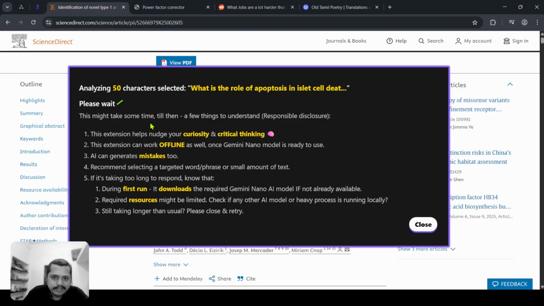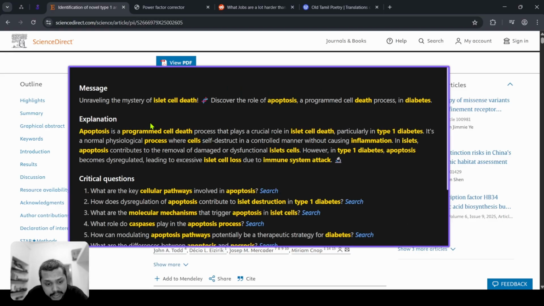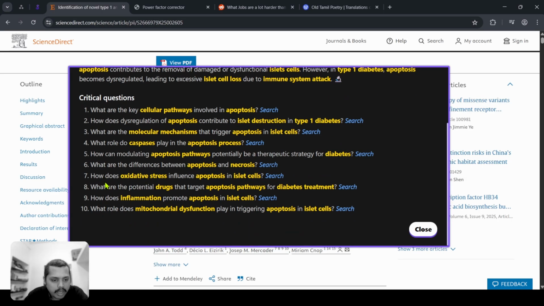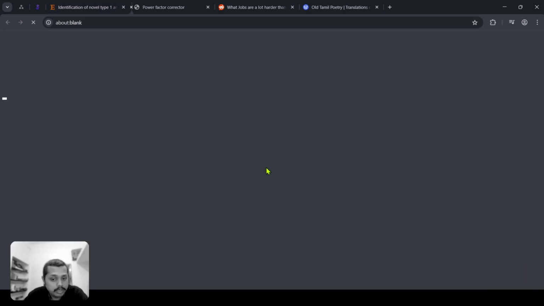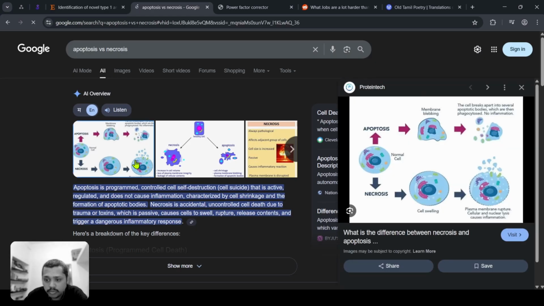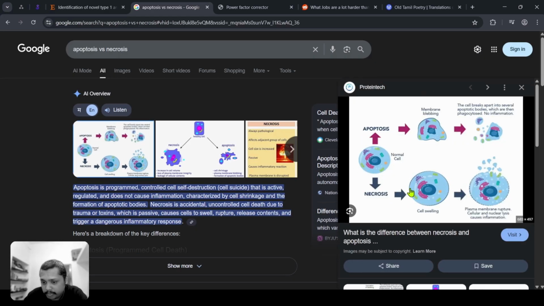So we are not just interested in the explanation, we are also interested to see what kind of questions we are asking. Okay, so apoptosis is a programmed cell death process that plays a crucial role in islet cell death. Again, we can go deeper into this islet cell death thing since it's something new for me. Okay, and then we have: how does oxidative stress influence apoptosis in an islet cell, or what are the differences between apoptosis and necrosis. Okay, let's search on the web. Now we have these two easy examples of apoptosis and necrosis. Okay, we can dig deeper into that.